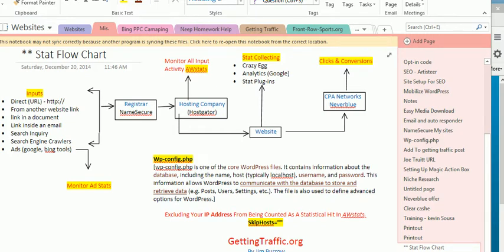Hi, my name is Jim Burrow from gettingtraffic.org, and what we're going to be talking about in this video is excluding your IP address from being counted as a statistical hit, in my case, AWstats.